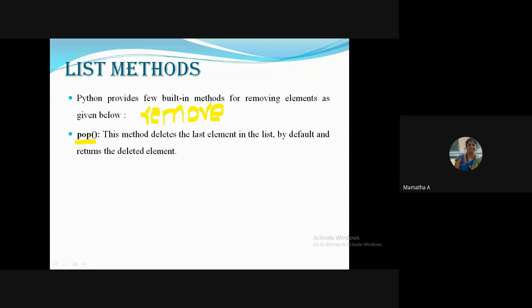Yes. So stack follows last in, first out. So pop, the meaning is the same. This method deletes the last element in the list by default. Remember why I'm telling the default. I'll tell you in the next slide. And after deleting, it also returns the deleted item. So the return of pop is not None. It will return the deleted element.